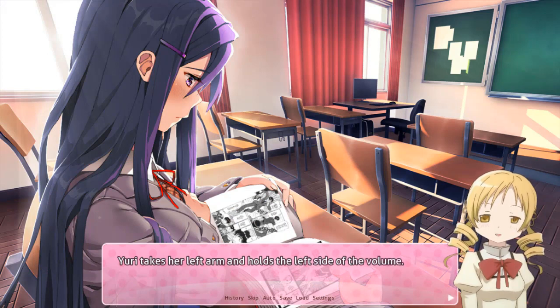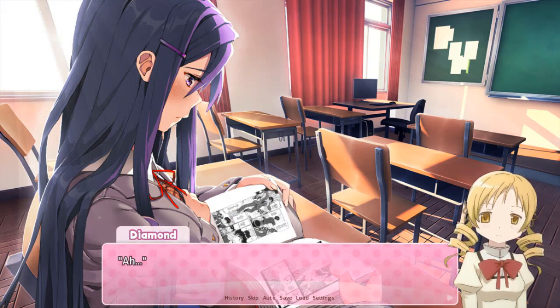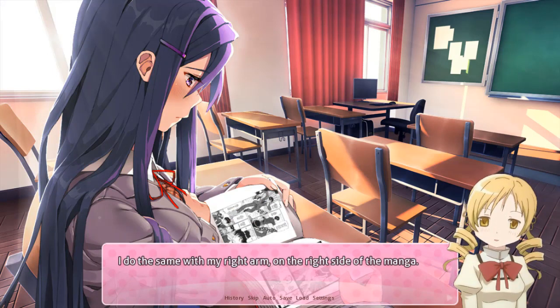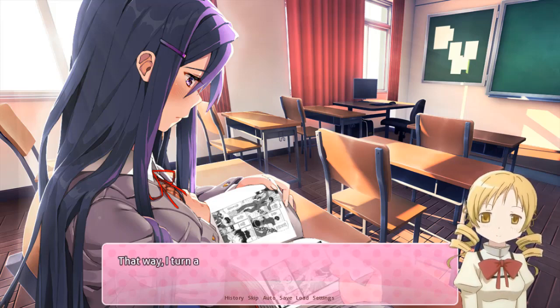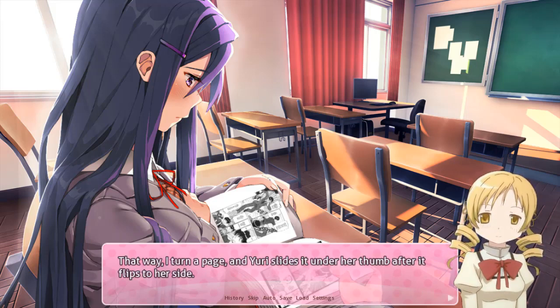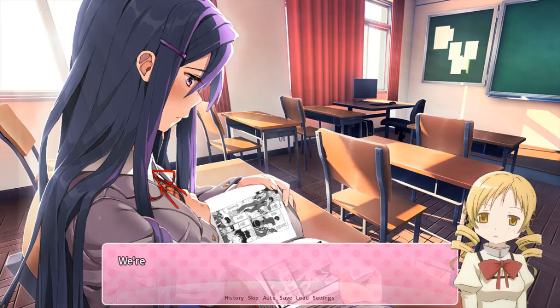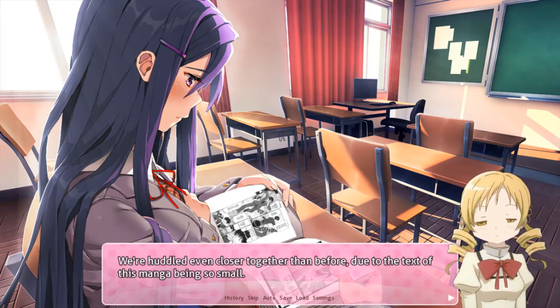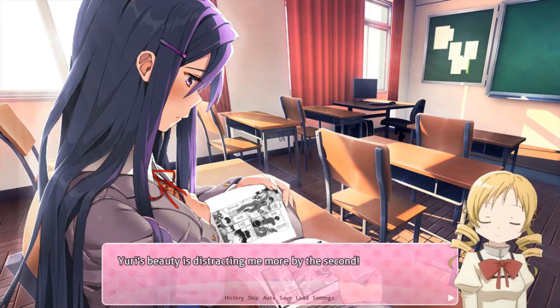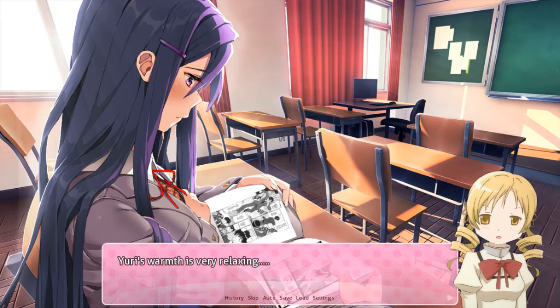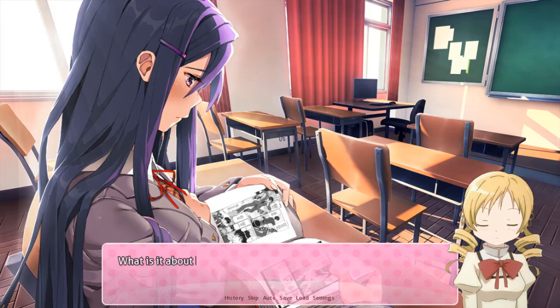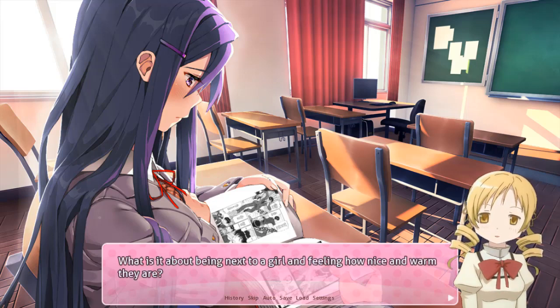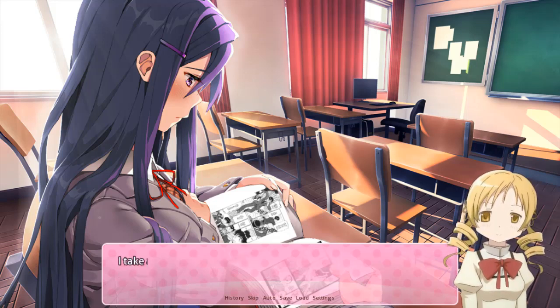Yuri takes her left arm and holds the left side of the volume. I do the same with my right arm on the right side of the manga. That way, I turn the page and Yuri slides it under her thumb after it flips to her side. We're sitting even closer together than before, due to the text of this manga being so small. Yuri's beauty distracted me more by the second. Yuri's warmth is very relaxing. What is it about being next to a girl and feeling how nice and warm they are?